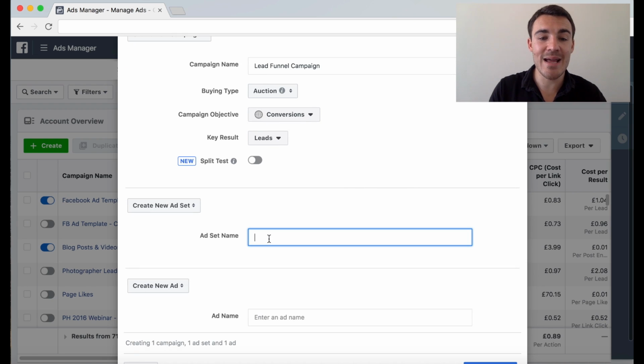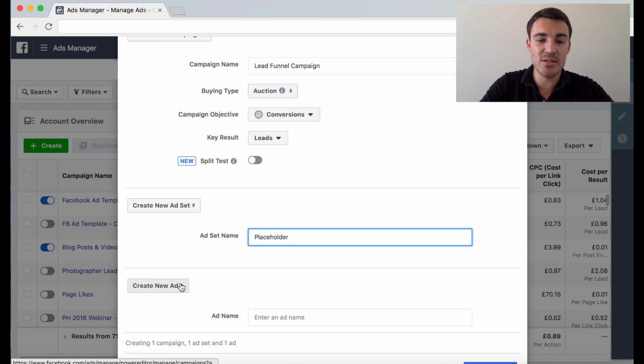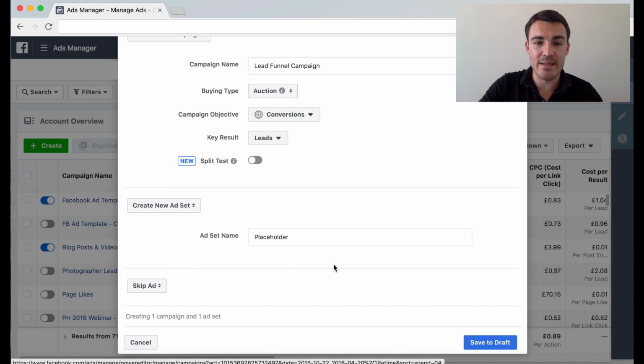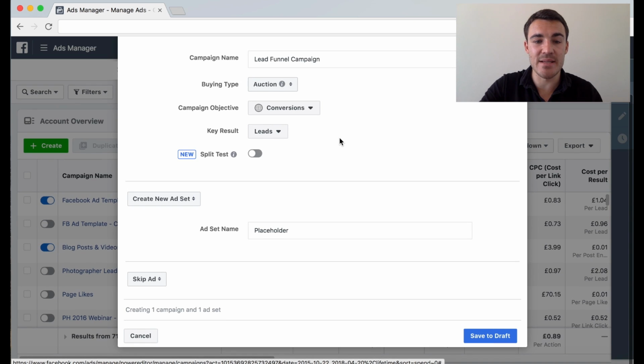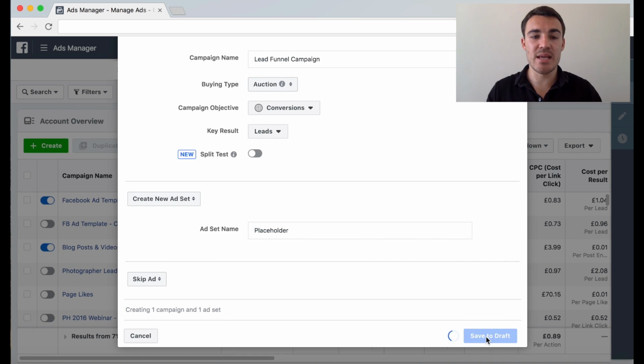So create an ad set. I'm just going to give this a name like I normally do and call it placeholder, and then we'll create the ad in a second. That's all you need to know about the campaign stage. So go ahead and click Save to Draft.